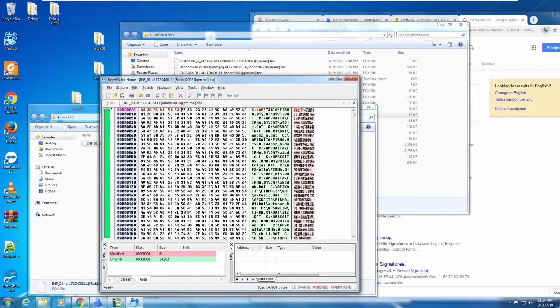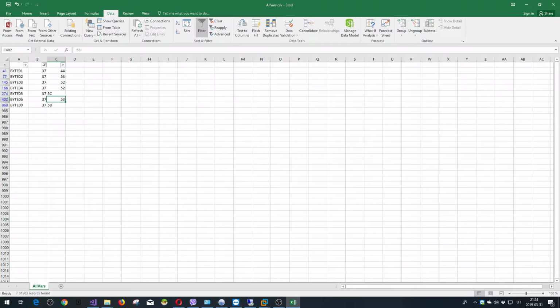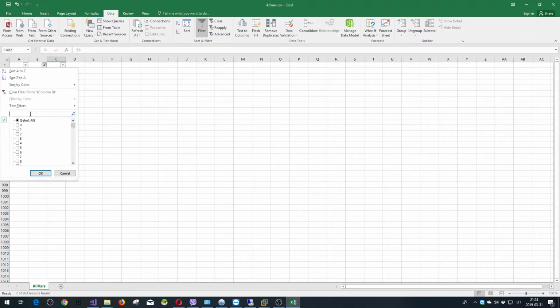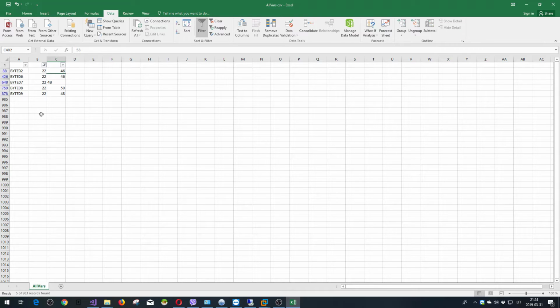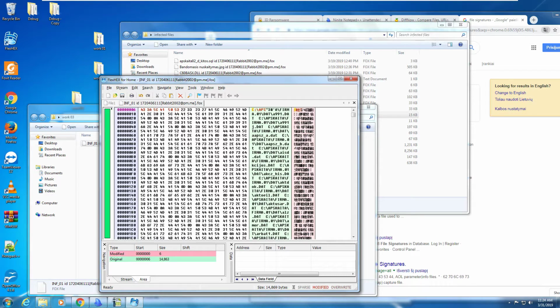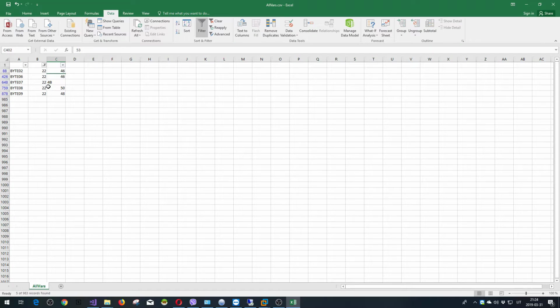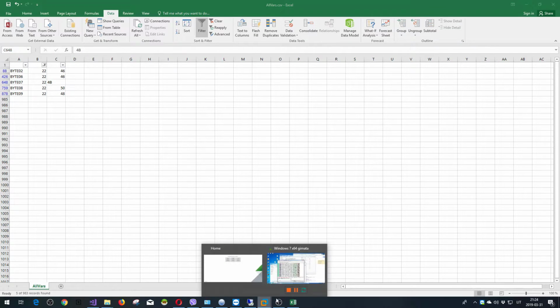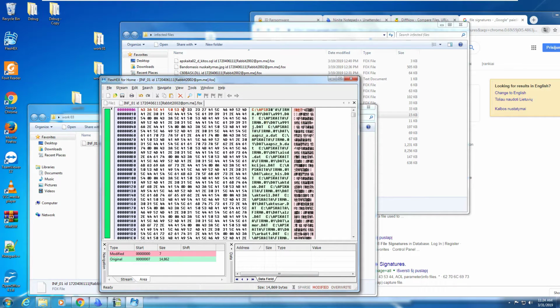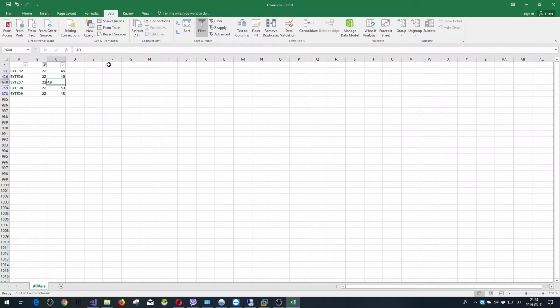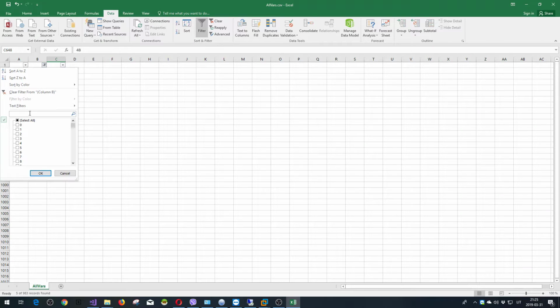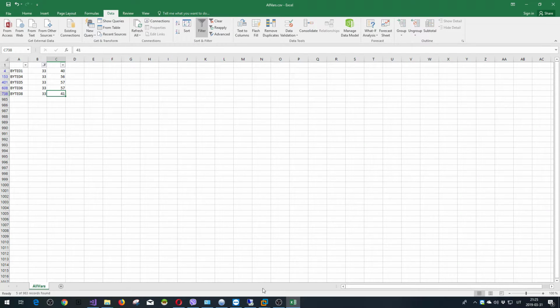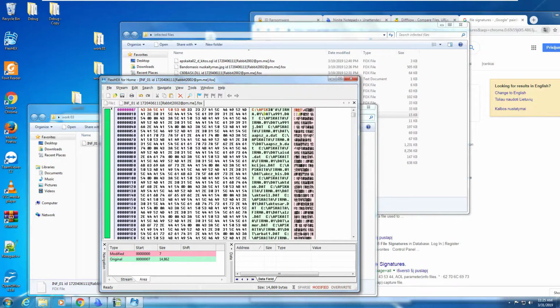Now I need 22. Oh, 22. On which one? It was on 1, 2, 3, 4, 5, 6, 7. 7. It's 4B. 4B here. Then 33 on the 8th of the file. 8 here. 33 is 41. It's 41.